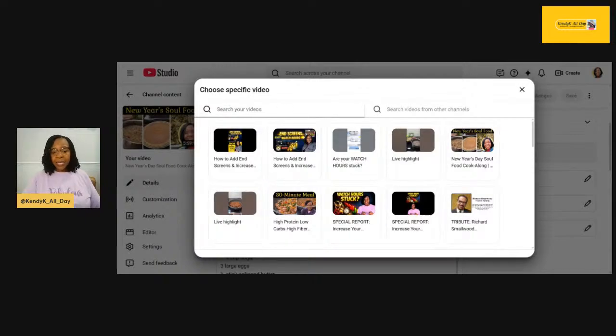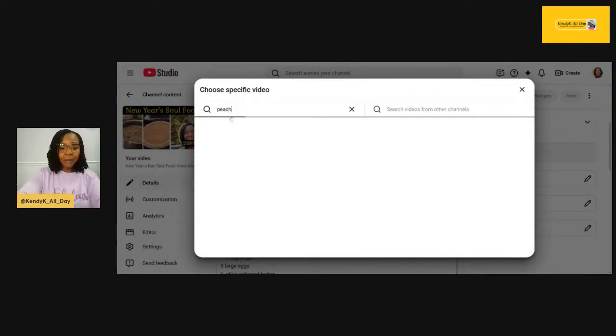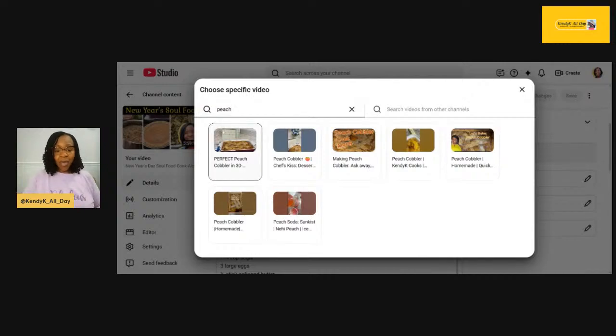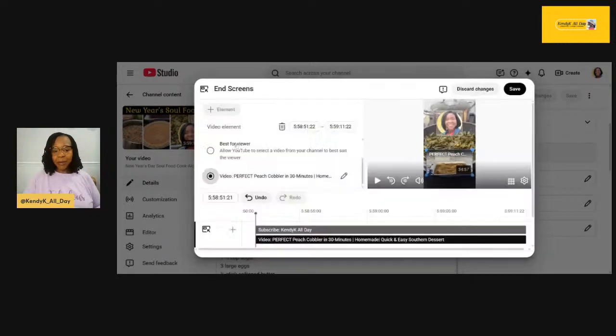In this case, I know that I cooked peach cobbler, and if I want folks to be able to see the recipe for how to make it, I just start typing peach cobbler and look at Candy K's. Here it is, perfect peach cobbler in 30 minutes. I want to point people to that, don't I? And there is my 34-minute and 57-second video on how to make the perfect peach cobbler. What I know they'll find in the description box is the directions for Candy K's peach cobbler. And whenever you're done, friends, you can click on save.